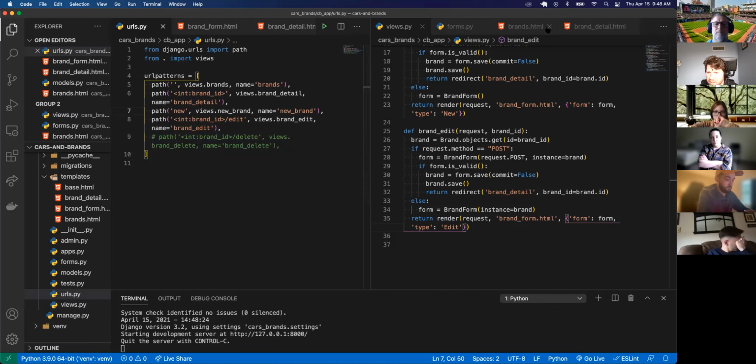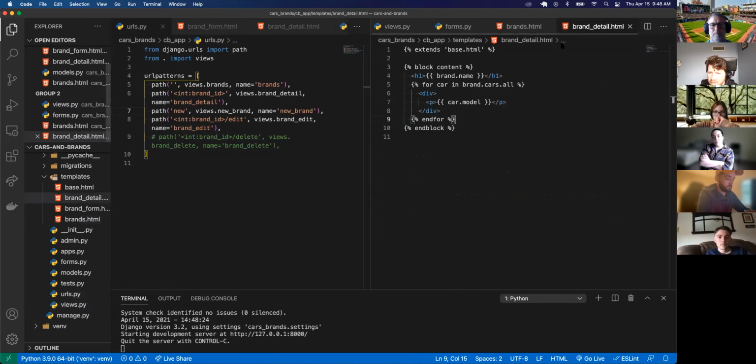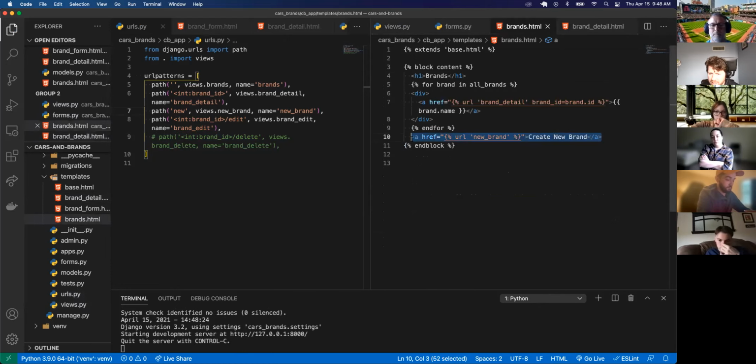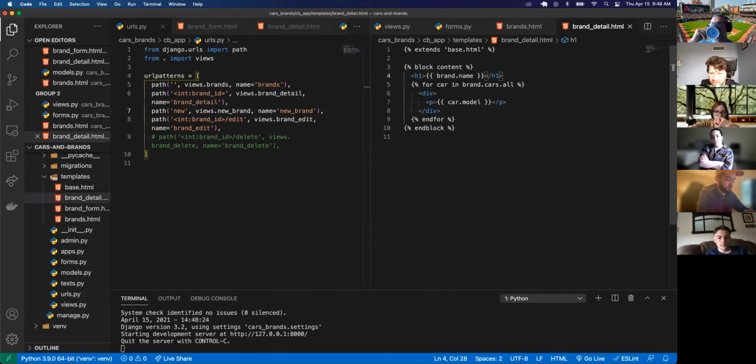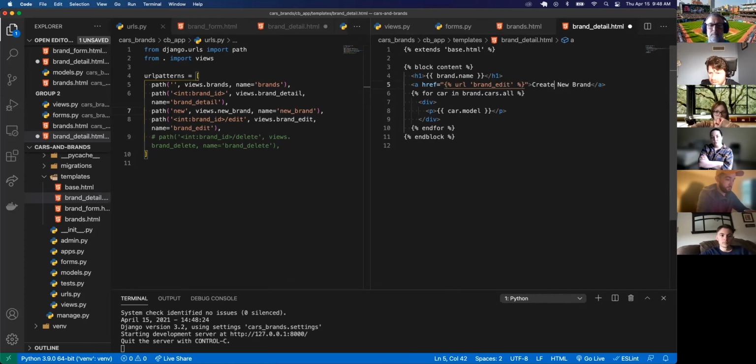And now in the brand, since we created a new brand, let's create, in the brand detail page, we want the brand name, but let's also create a way to edit and delete that brand. So we can say from here, instead of edit, there's a brand edit, edit brand.name. Let's see if that works.